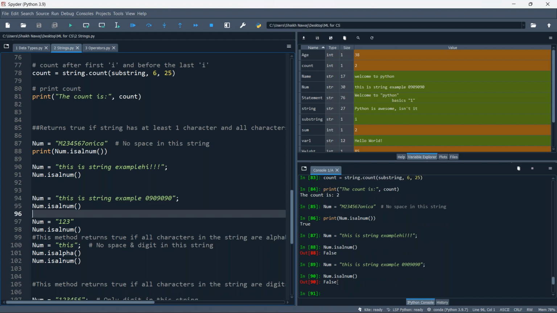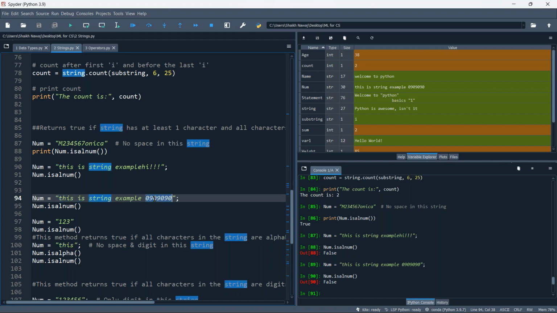Why? Because you will find that there are spaces over here, and each space makes this a particular word. This is a separate word, this is again a separate word, this is the number, and here this is a word. So that's why we got the output as false. If you remove the spaces, it will definitely show that it is an alphanumeric character.